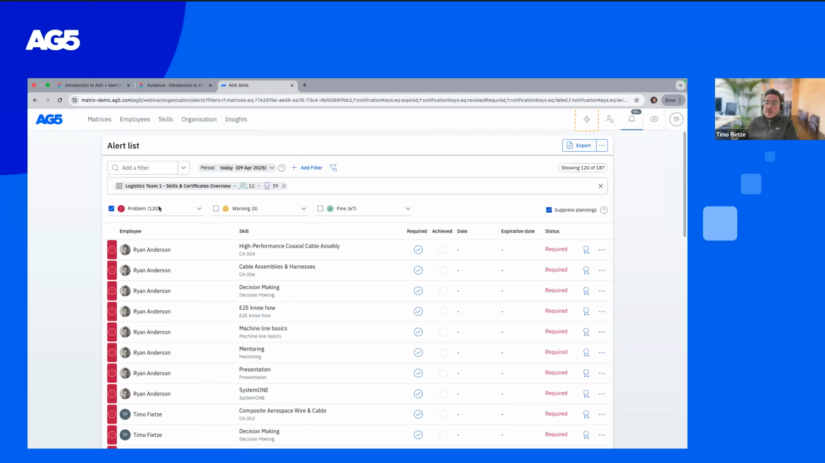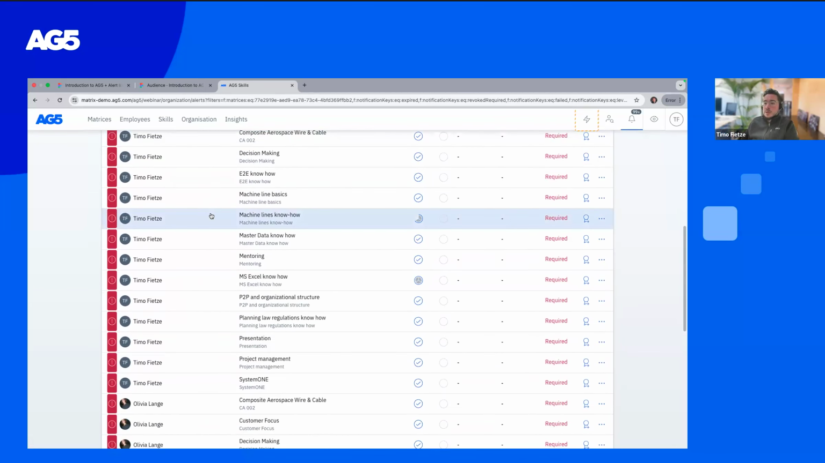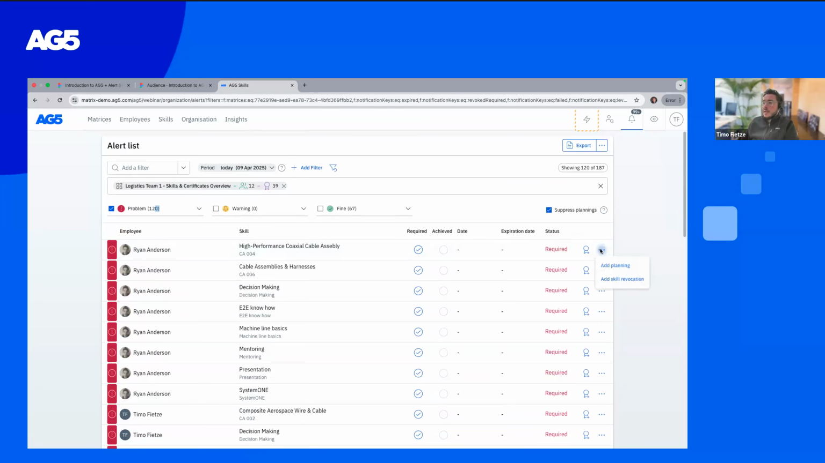So I see, okay, actually 120 skill gaps where we have requirements that we're currently not meeting, and I could further filter it down. And now I could really start preparing some action, like adding planning. Planning is something we're going to show you in an advanced training. Basically, your intent in order to close the skill gap, because now I've been adding results left and right, but usually I need to plan something, I need to provide a training, only then I can add a result.